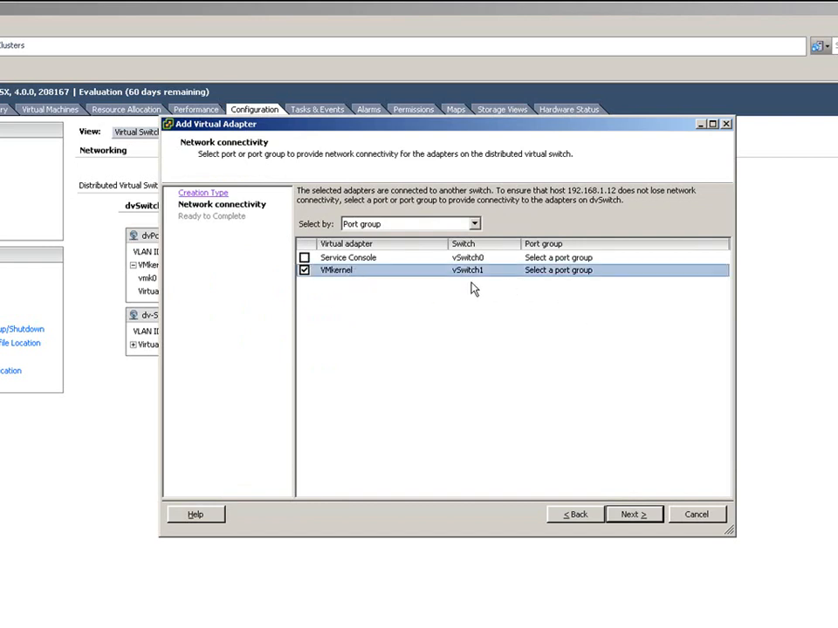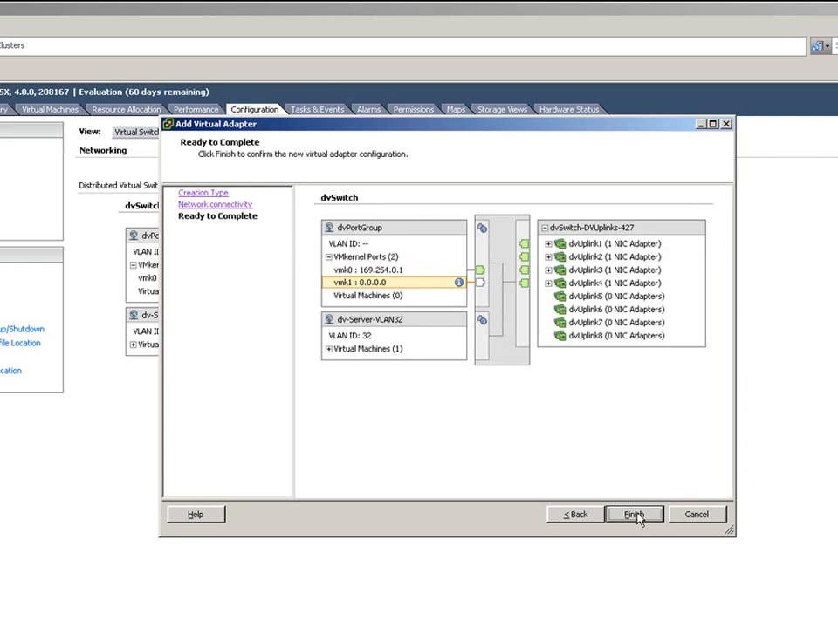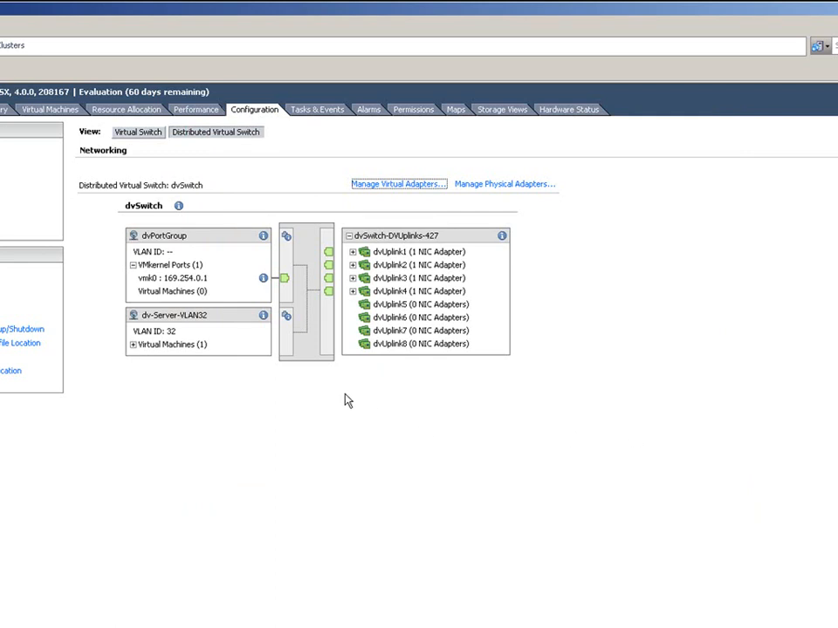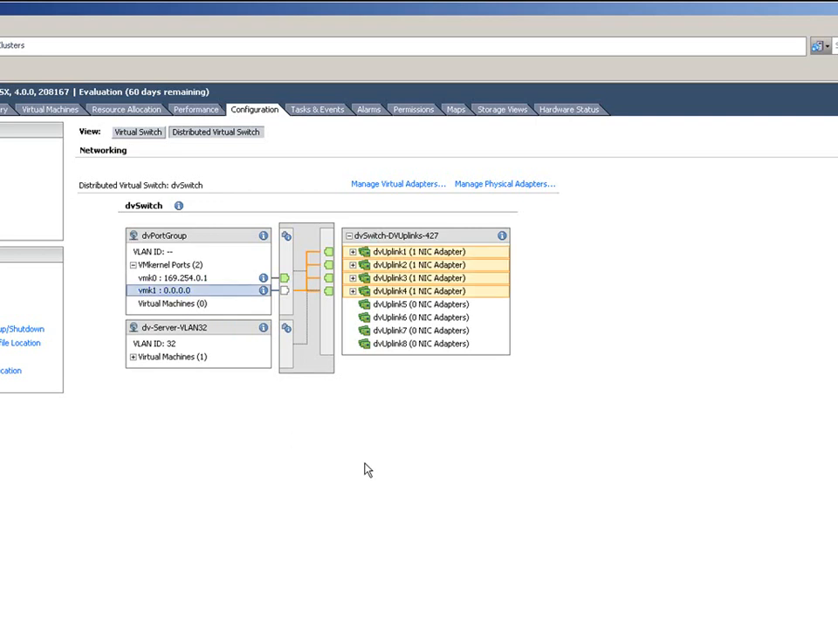Now I have the initial adapter where I'm moving it from, but I also need to select the destination, where I want to move it to. So I'm going to select the drop-down menu here and select the DV port group. Next, it's going to give me a summary, and I'm going to click on Finish to execute. You'll notice it is going to add this in just a second here, and there it is. We now have VMK1, which has been moved.